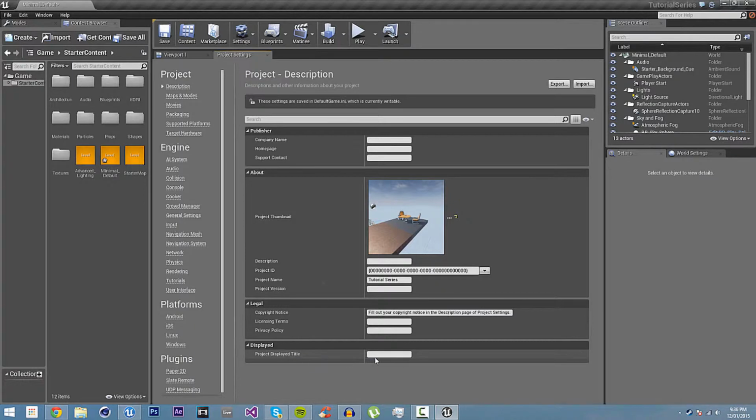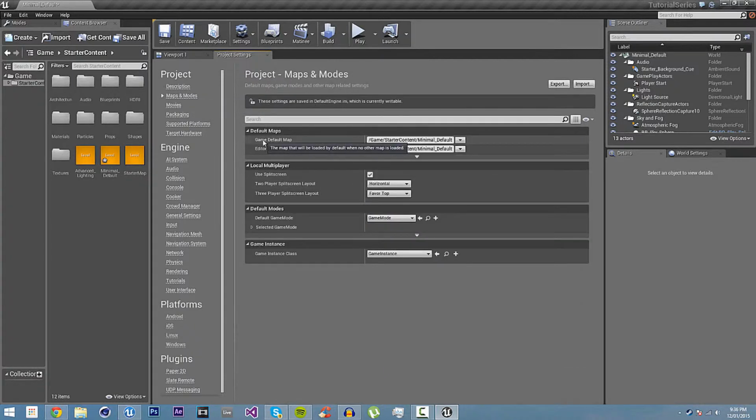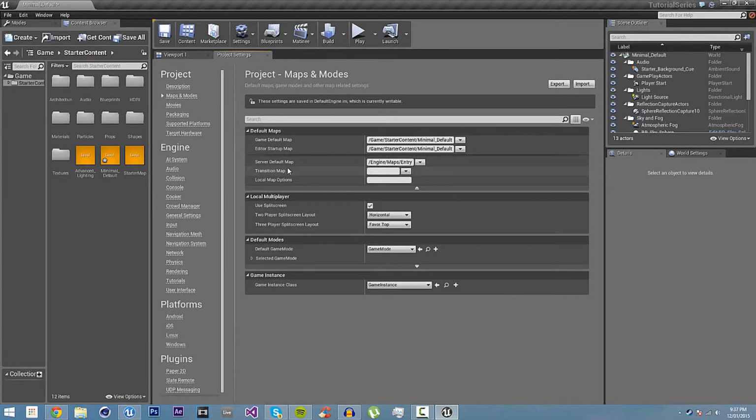And project display title, that's what it will look like up in the top left corner when you actually launch the game as a game. Maps and modes, so you obviously have multiple levels in a project. This is what level you want to open by default in the game, and what level automatically opens in the editor.